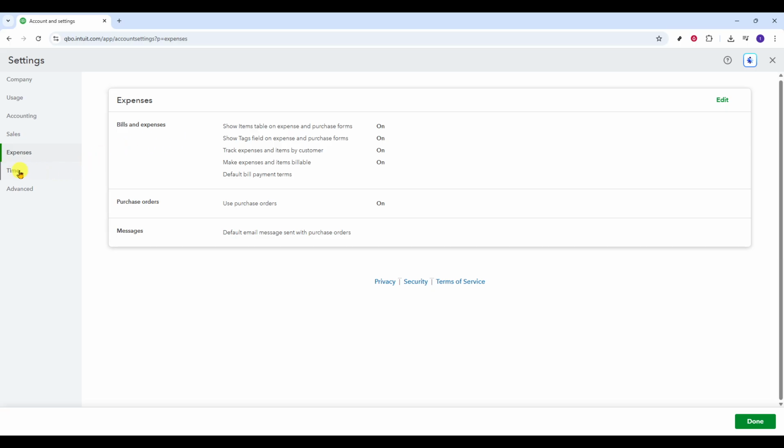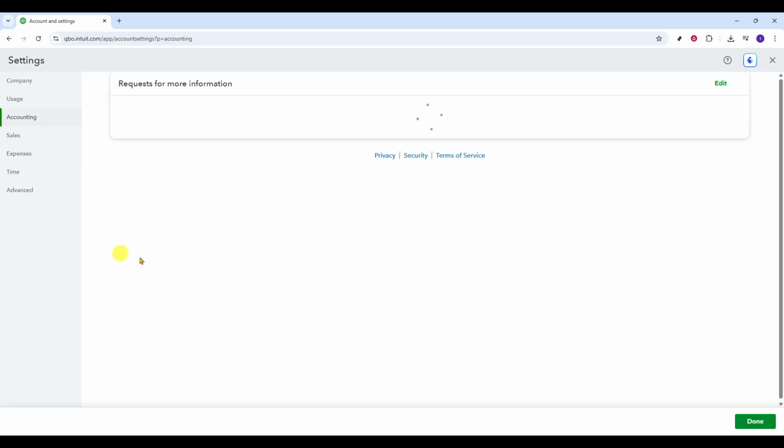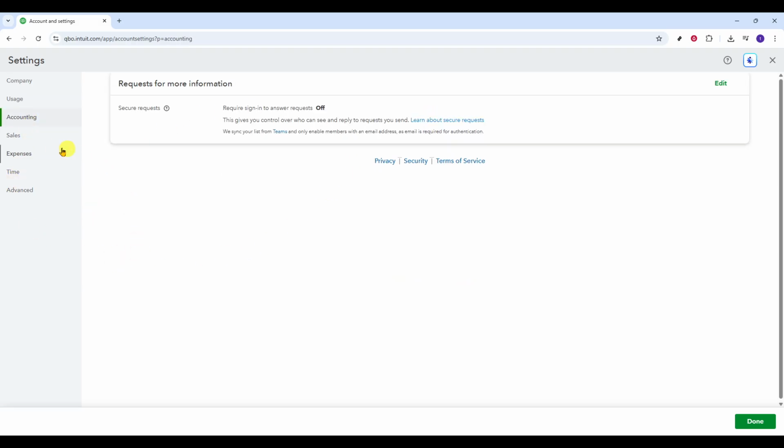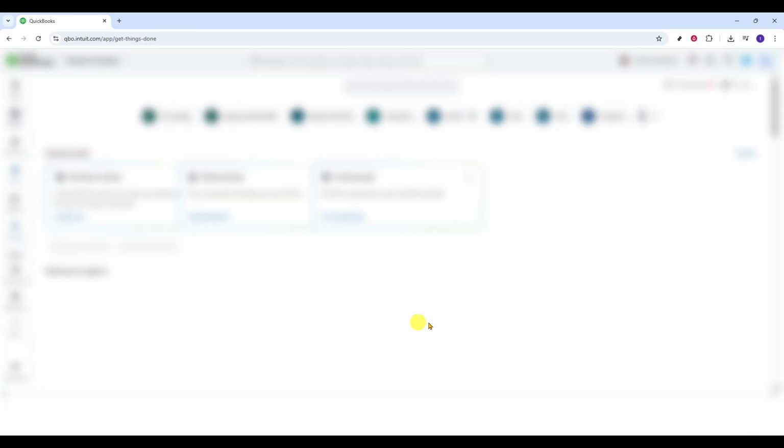Finally, open Accounting. Set your first month of the fiscal year, choose the accounting method your business uses, and consider closing the books for completed periods to prevent accidental edits. If you're unsure, check with your accountant before finalizing. Save, then select Done. That's it.